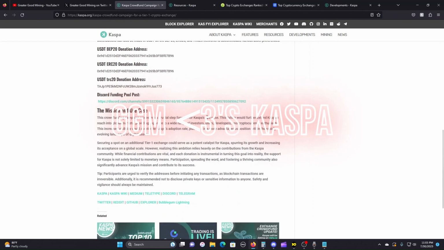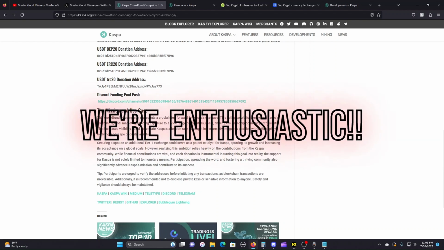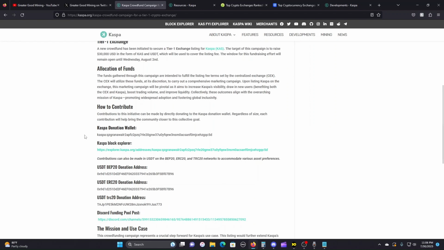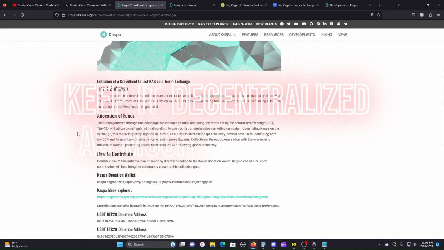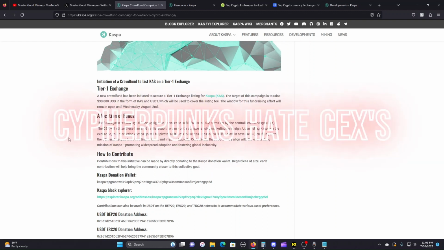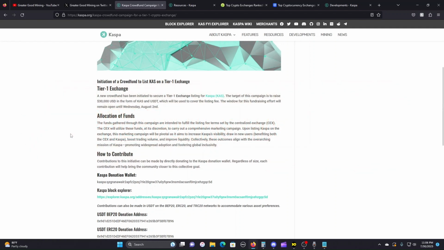This crowdfunding campaign represents a crucial step for Kaspa's use case. This will further extend Kaspa's reach into global markets, providing exposure to a wide range of investors, users, developers, and cryptocurrency enthusiasts like you and me. This increased visibility could accelerate Kaspa's adoption rate, placing it in a more advantageous position within the rapidly evolving landscape of digital assets. Some people might not like the idea of vying for centralized exchanges, and if you're a true cypherpunk, you probably want to use a decentralized exchange. But I hate to say it, we all know liquidity and exposure comes from these centralized exchanges.